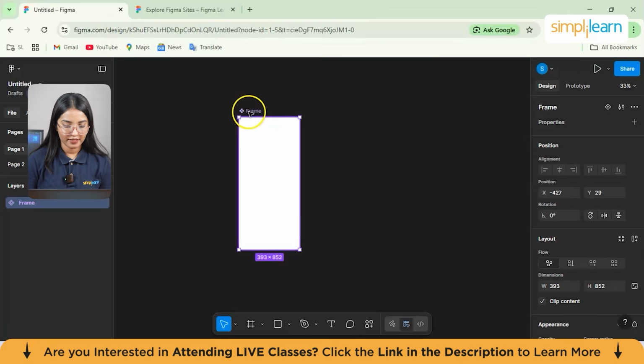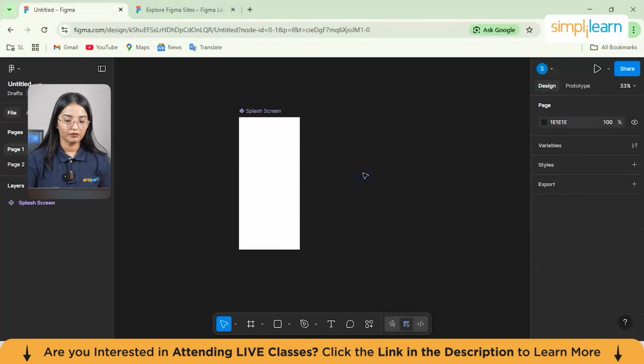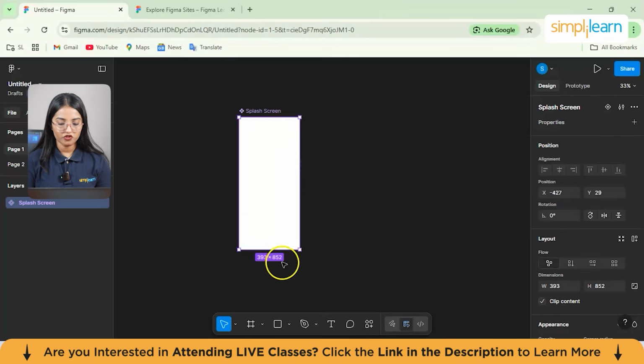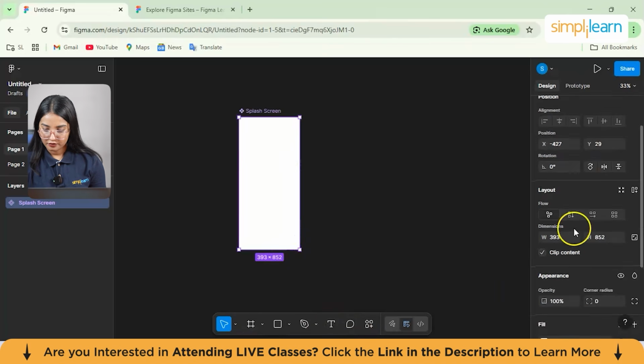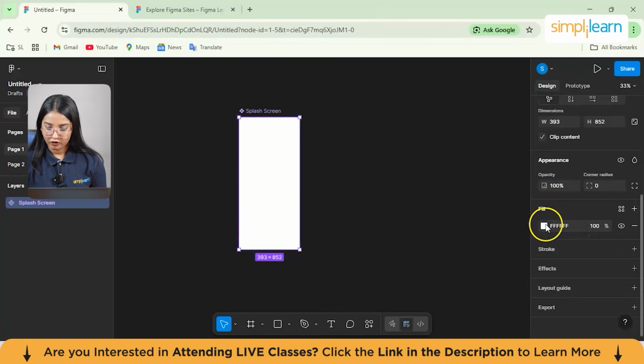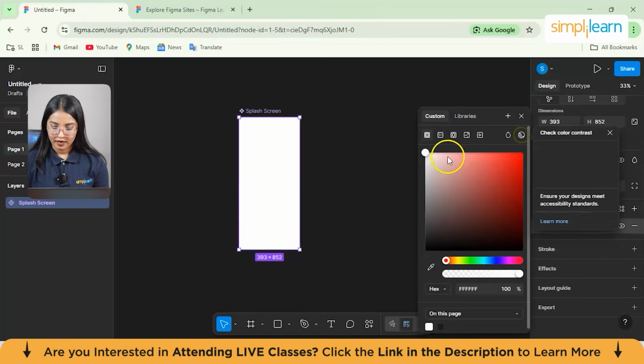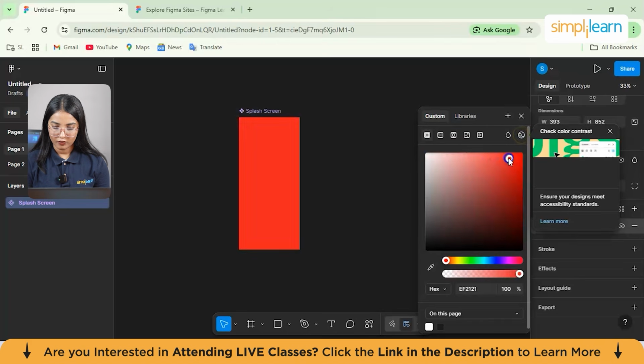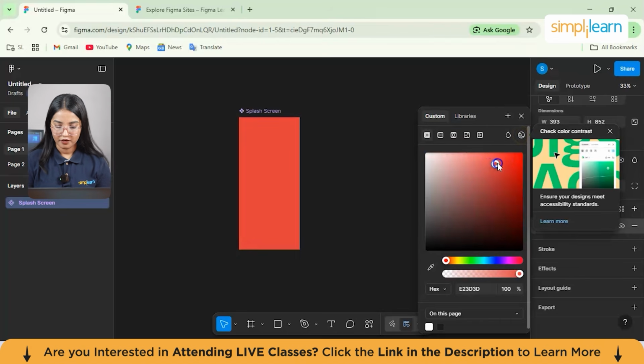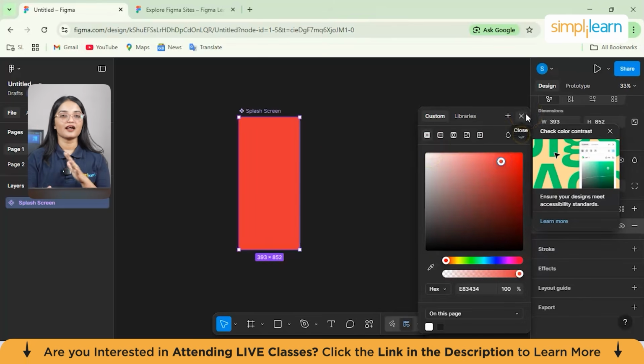So we have a frame selected here. What you can do is change and rename this and name it as splash screen. This is the front screen which will be showing you guys. Now, if you want to change the color, we can also do that. Let's suppose I want to add a color here. You can just click on fill from here and add a color. Let's suppose I want to make it red, more like a Zomato kind of thing, but not exactly copying the Zomato UI UX design.